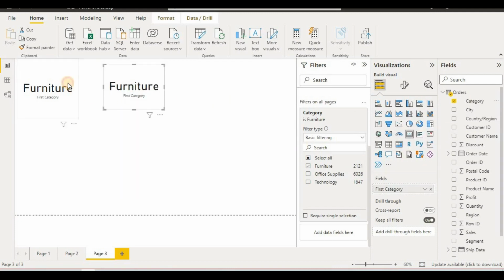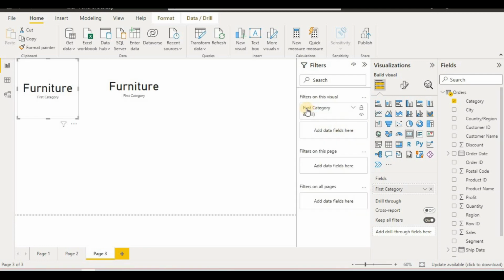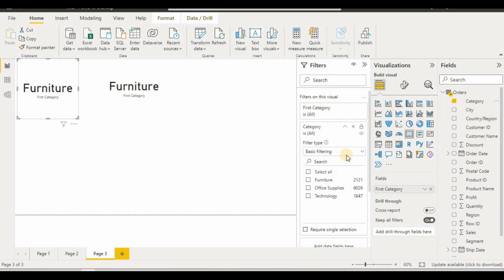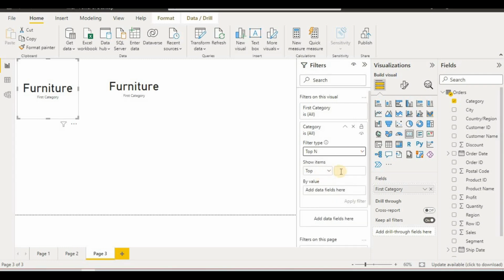If you want to know which category has the highest sales, in that case I will click over this furniture, then I will go here in this filter. In this filter there are many things. I will just remove this first of all, and in this first category I will take the category here, and then from this basic filter I will go to top N, and in top N first I will type 1, and in by value I will take sales.